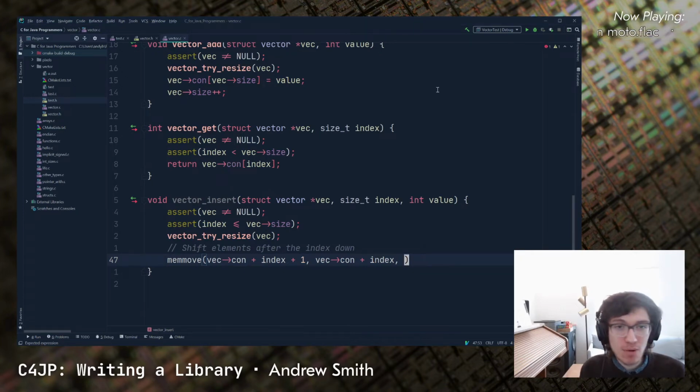And now we have to specify one more thing, and that is how much memory we want to move. Because remember, C isn't as smart as Java. It doesn't actually store the sizes of our arrays or store how much space we have, so we have to tell it. And the amount that we need to shift is going to be our vector's container plus the size of the vector minus the specified index.